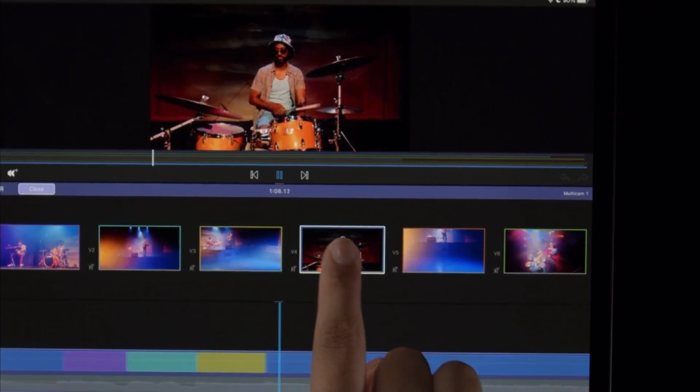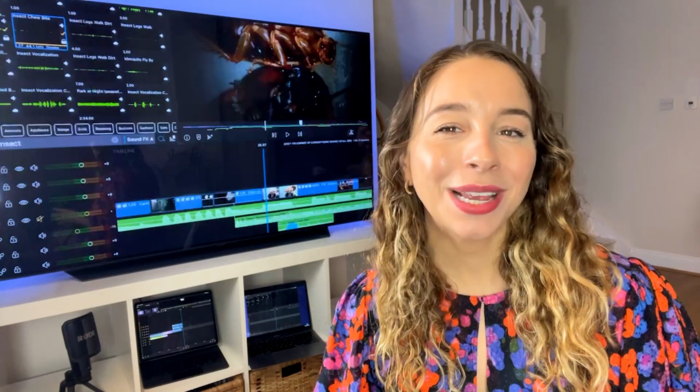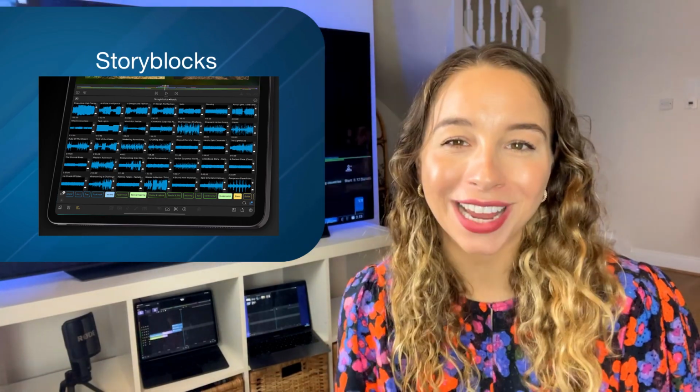Now let's chat about the use of Storyblocks in our editing, which is a treasure trove for content creators that's worth digging into, whatever your project.